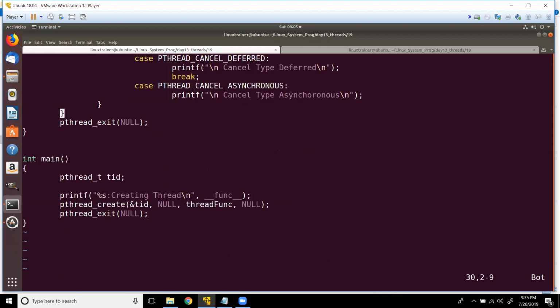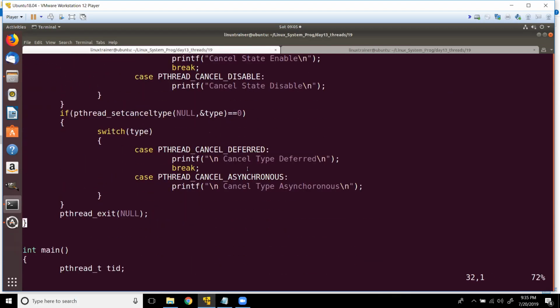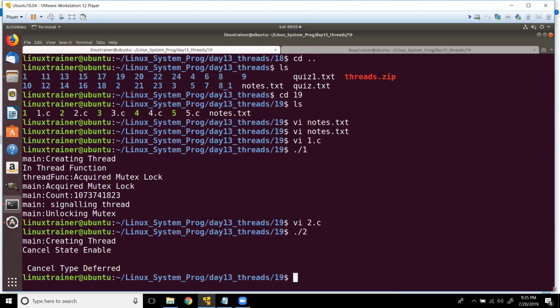So in this code, I'm creating a thread. I'm calling this function. I'm printing the state of the thread, the cancel state and then the cancel type. And we know by default the cancel state is enabled, and the cancel type is deferred. You can see the default states are cancel enabled, cancel type deferred.